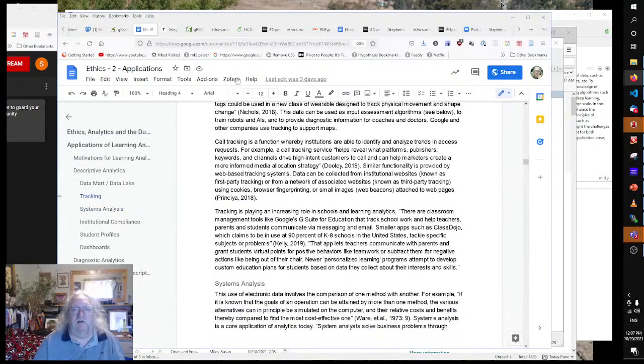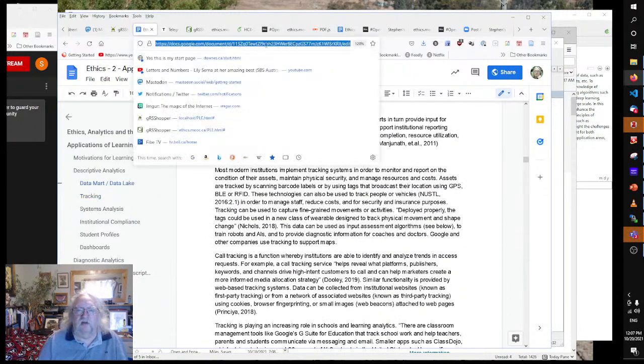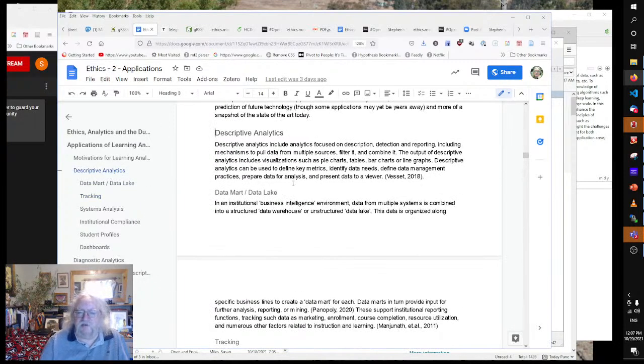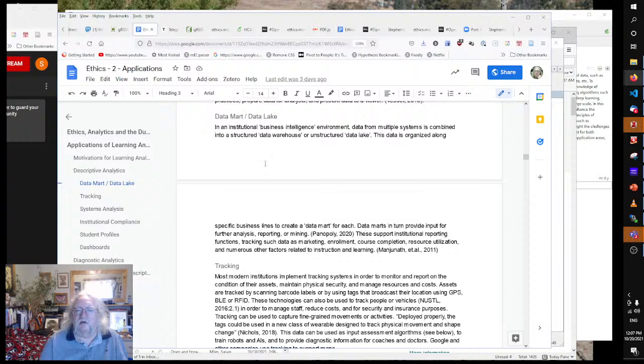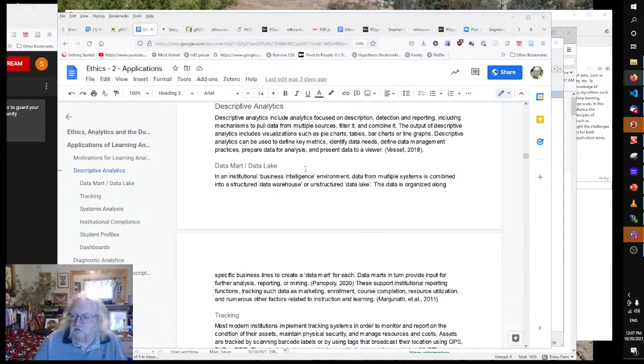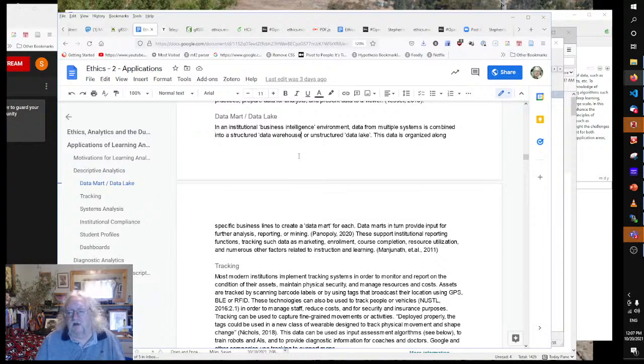Now, if you're wondering where that text is, it's a bit hard to find. You look at the length of the link. But I'll maybe put the link to this text in today's newsletter so you can actually see it, although we'll be able to see it all in the course itself. So I've already put in data mart and data lake. So these are descriptive analytics. Data mart and data lake are concepts that you find in institutional business intelligence environments.